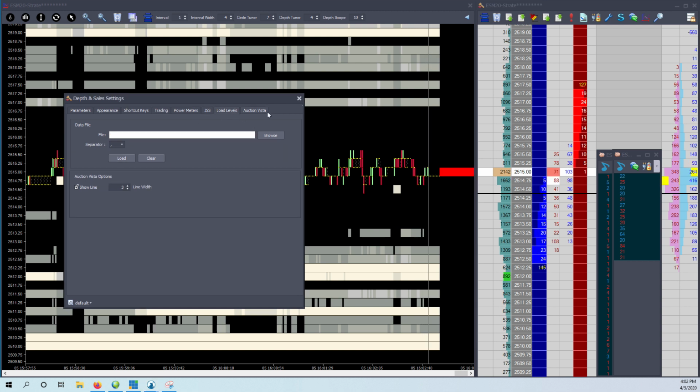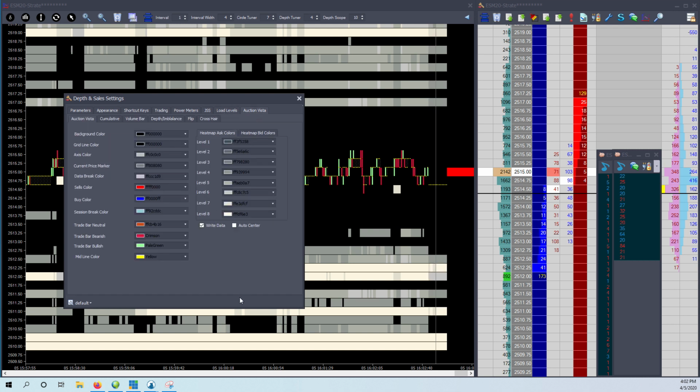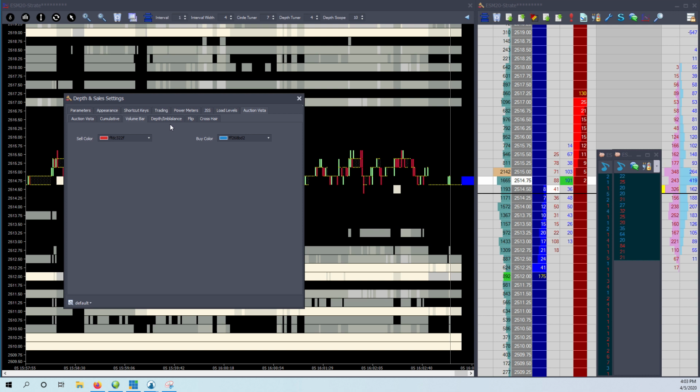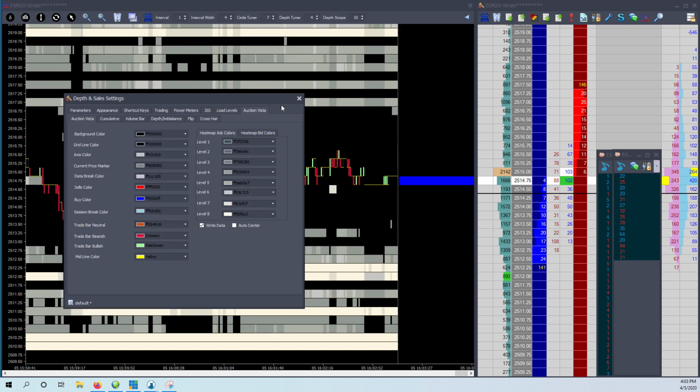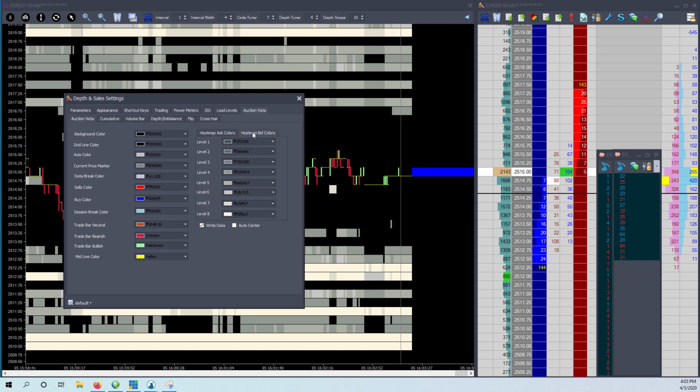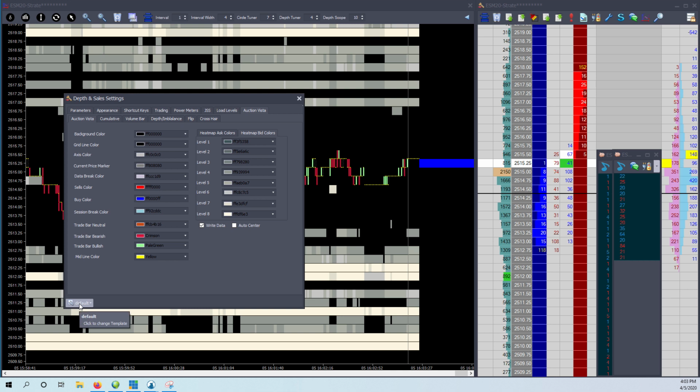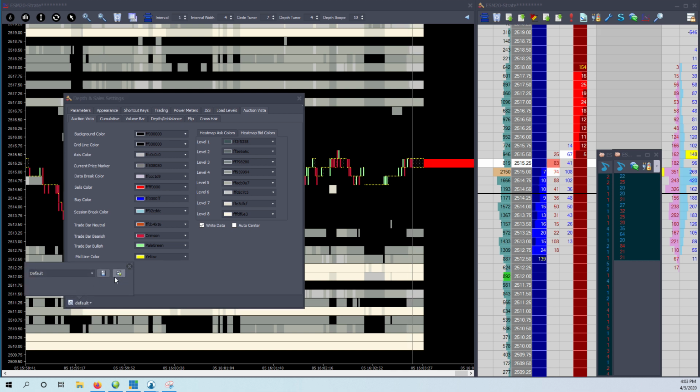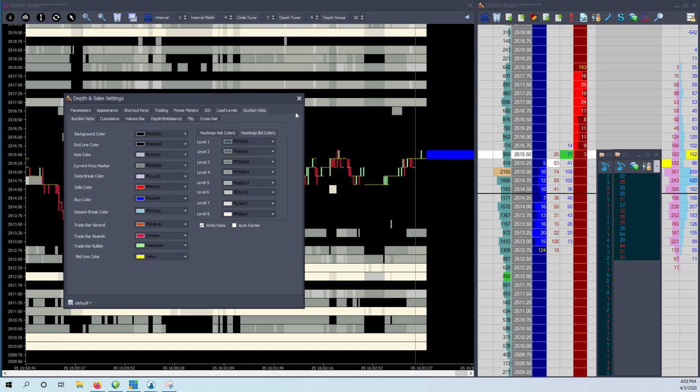Load levels. I don't know what that does. Auction Vista, which is the heat map. And then all this, the cumulative, the volume bar, the depth, I don't use this. It's all stock. The crosshair I use. So that's all of the settings. So you're just going to want to pause it on everything and try to match it up. When you're done, you're going to want to save it down here. So your save file, and then you can load it up.